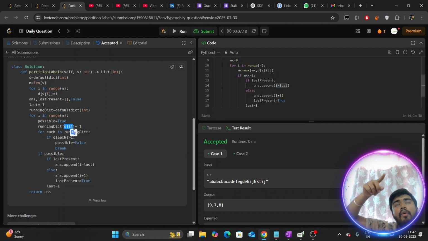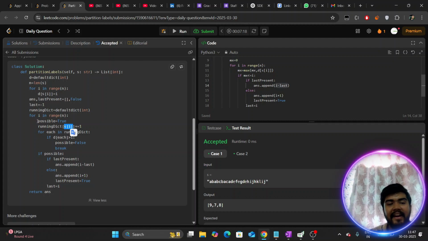Which is basically stating: of all the characters I am considering till now, which of them has the very last occurrence? If I can carry this information in a single variable, can I say our job is done? Do we need this running dict altogether?